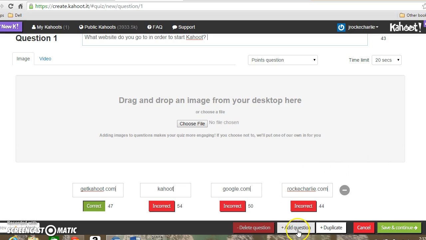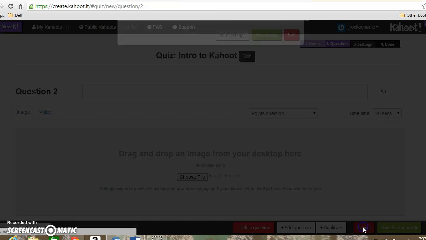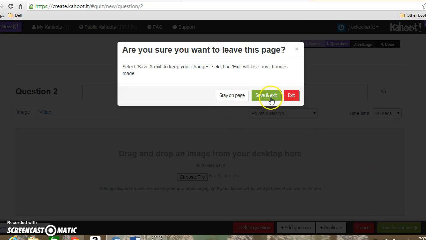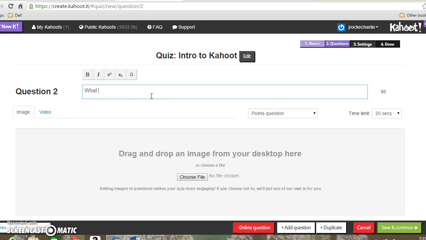If I want to add a question, I can go to add a question, and then I can add in question number 2. If I want to cancel that, I can hit cancel. I can save and exit. I can stay on page. I can just exit entirely. I can go with, what is my first name? Something simple. I can add another question.